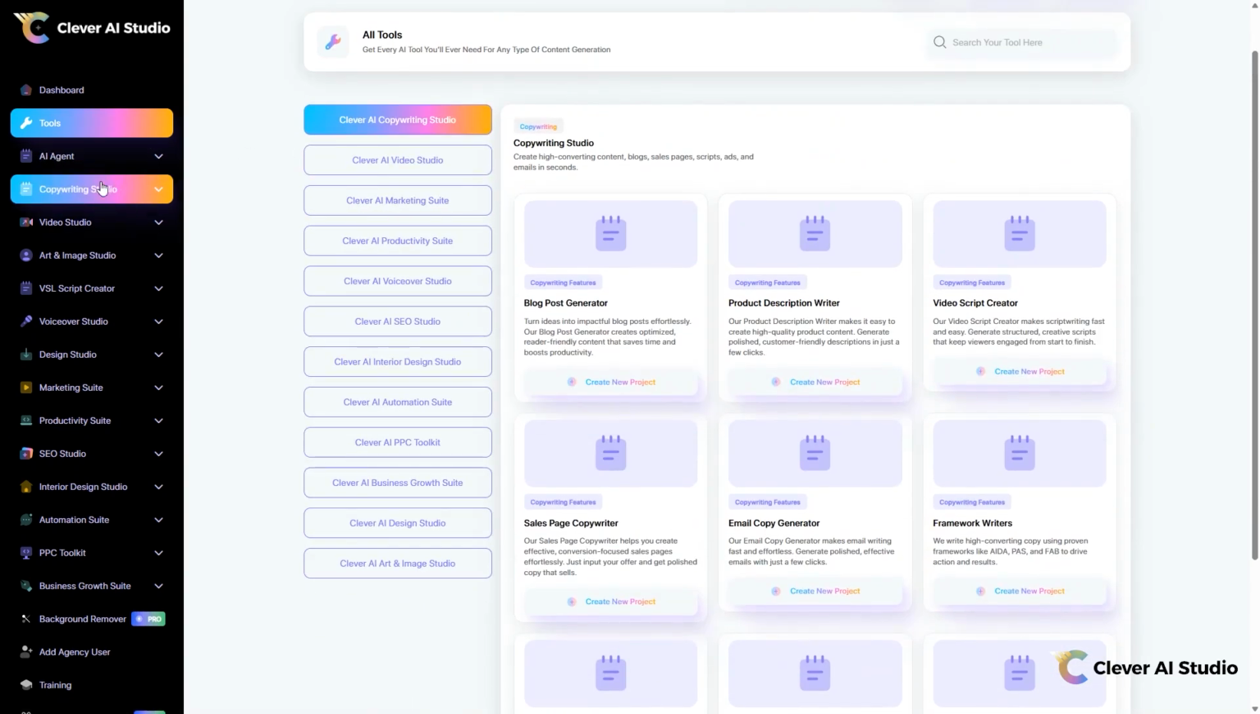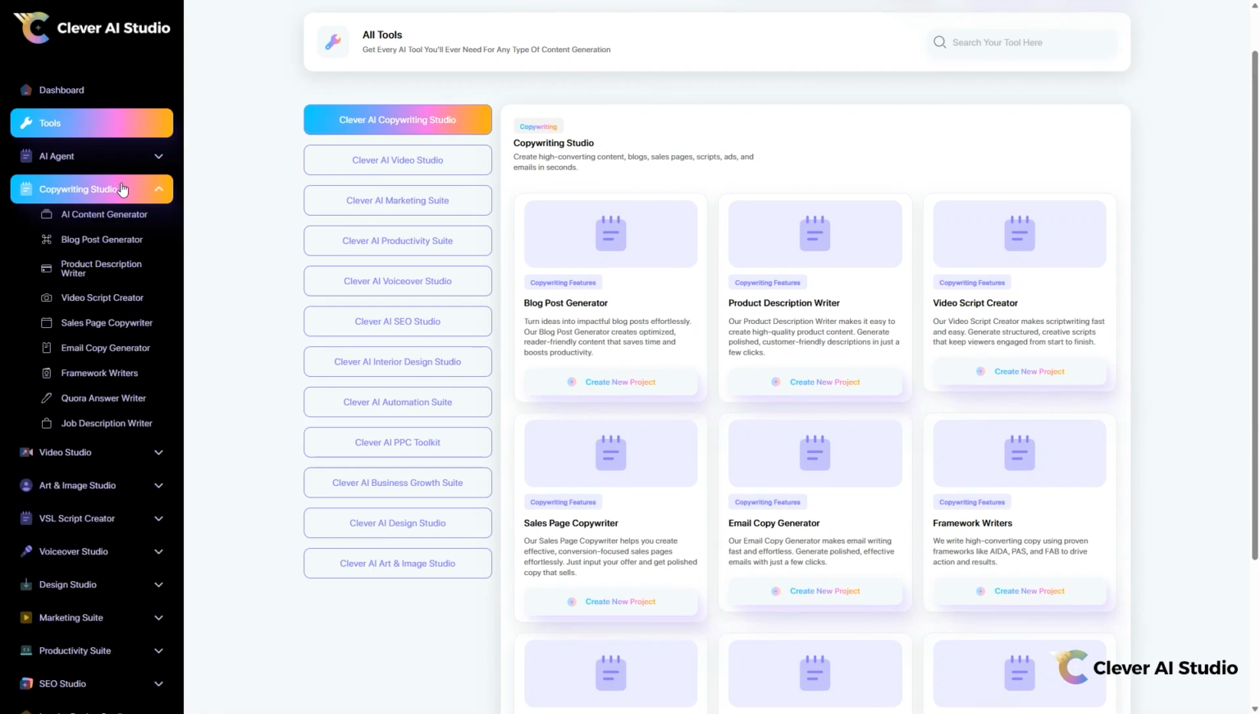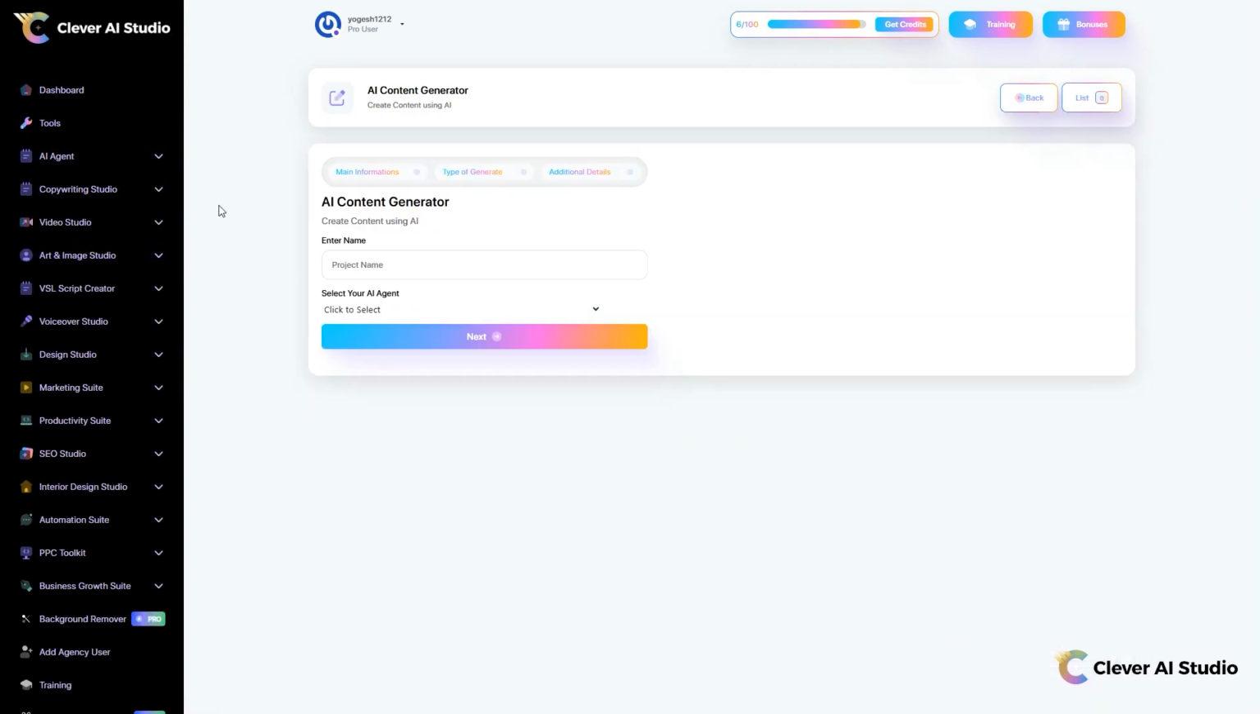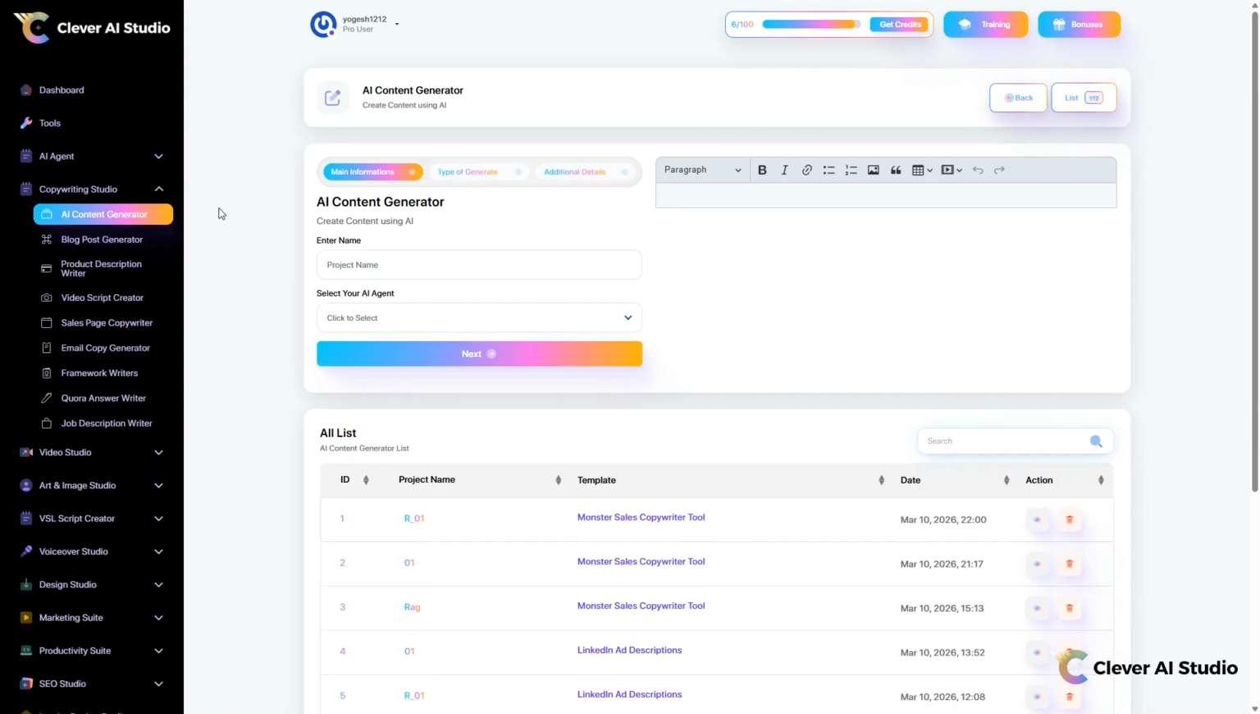Let me open Copywriting Studio from the sidebar because this is where the AI agent really shines. Inside Copywriting Studio, you have everything: blog posts, sales pages, email copy, video scripts, product descriptions, and dozens more. Let's start with the AI Content Generator. This tool uses custom prompts powered by AI, and all the required data for those prompts is automatically generated from your trained AI agent. First, enter a name.